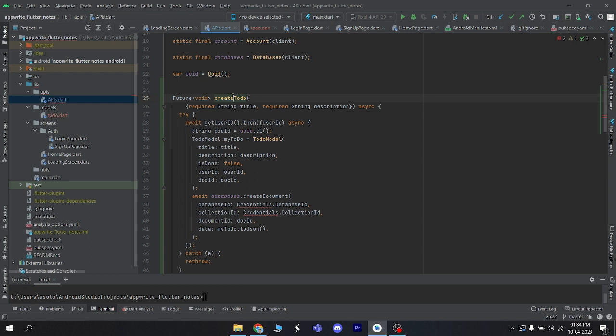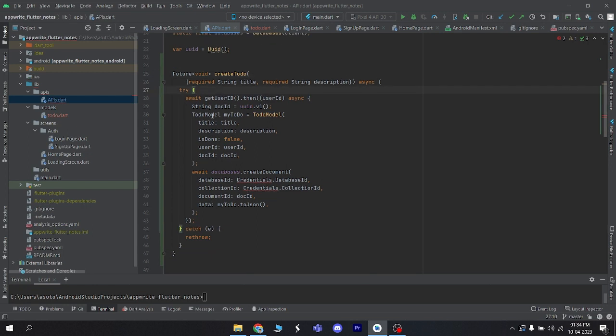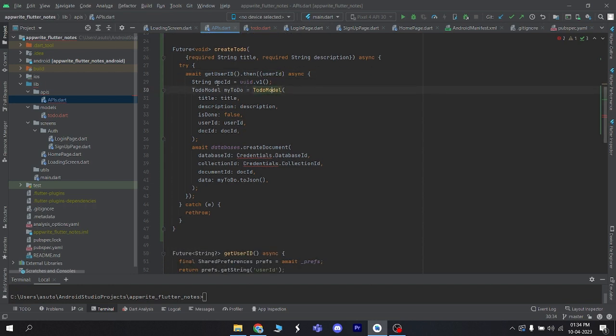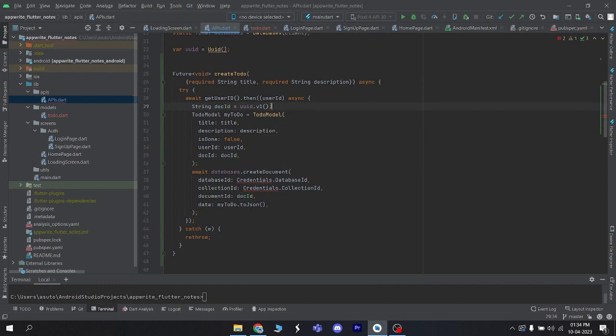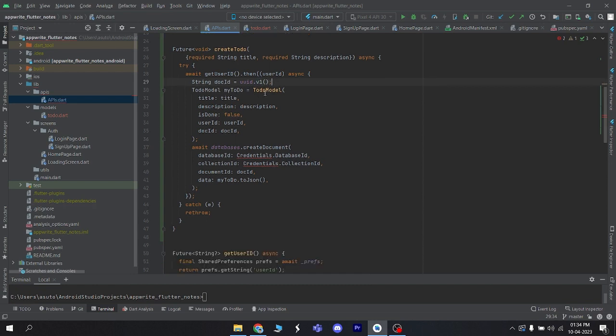And here I have written my create to-do function. It's of Future type and the return type is void. It's an asynchronous function, and inside the try catch block, we are using this get user ID function to get the user ID, and after we get the user ID, we are creating a to-do model. So here I want to get a unique doc ID, so I have used the UUID package. Basically there are two versions in which you can generate unique IDs. I'm using the version 1 method, and then I'm creating my to-do model.